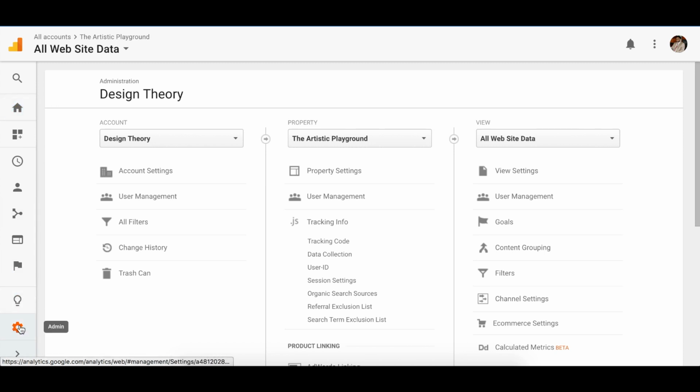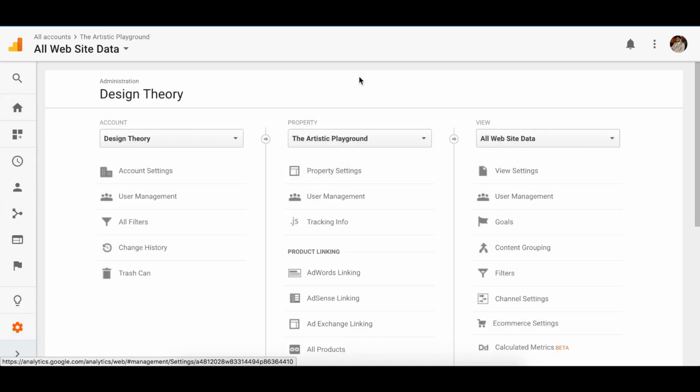You'll want to click down to where it says admin, and it'll bring you to where we are at the screen here. Once here, again, you have a drop down where you can choose other accounts if you're assigned to other accounts or have access to other accounts, or other properties if you have more than one website on your analytics account. For this example, we're going to use an older website just to be able to grab the tracking info.